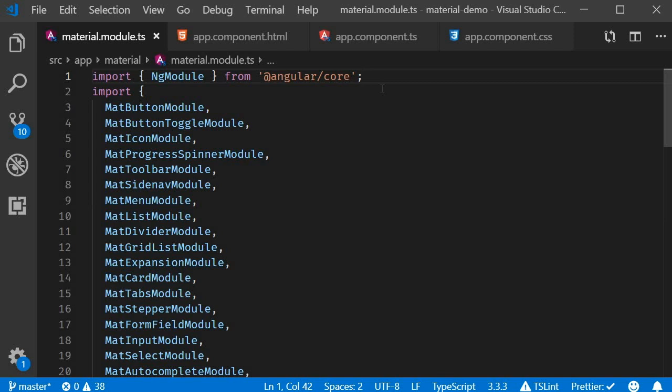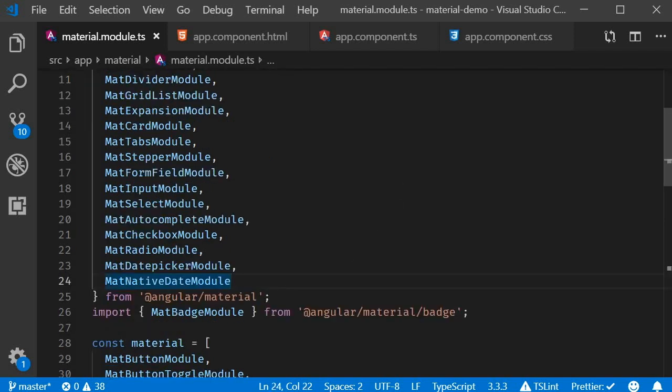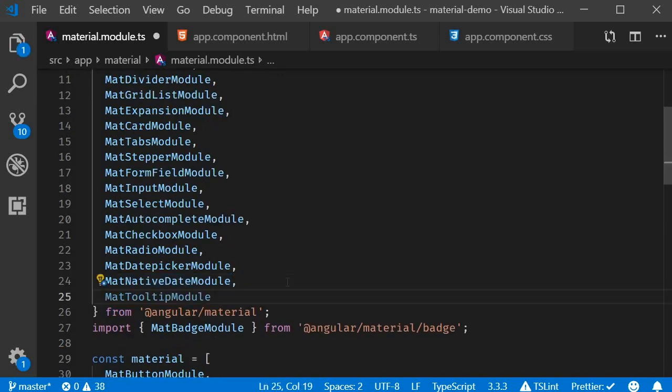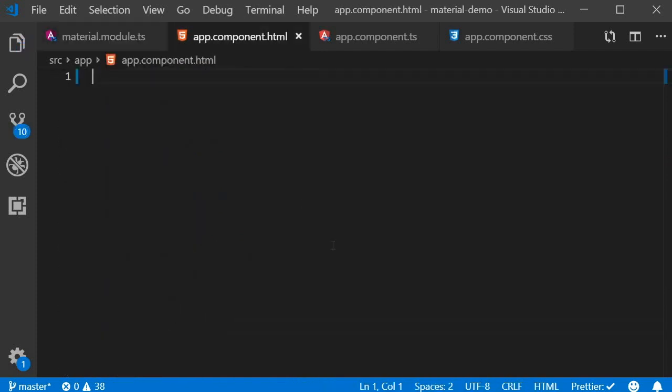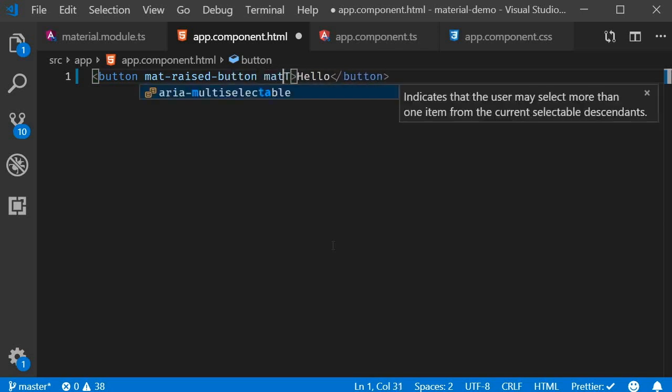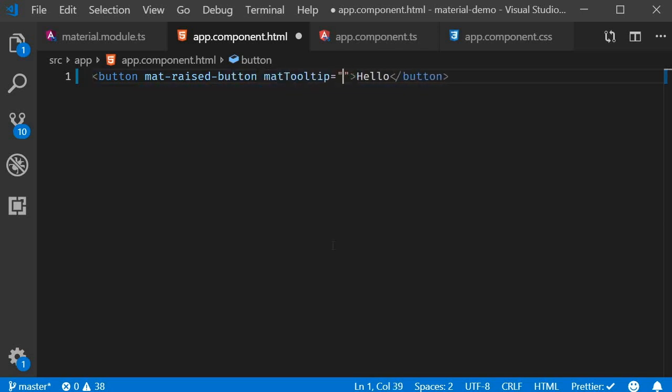Let's take a look at tooltips in this video. To get started, let's import the tooltip module. So in material.module.ts, import mat tooltip module and add it to the material array. Next, in the HTML, let's create a simple button and then associate a tooltip with that button. Button, the text is going to be hello. We're going to add mat raised button as an attribute for styling. And then for the tooltip, we add mat tooltip. This is going to be equal to welcome to code evolution.